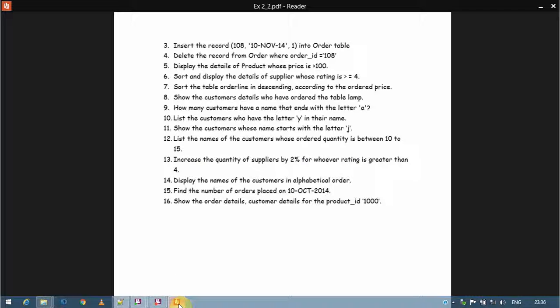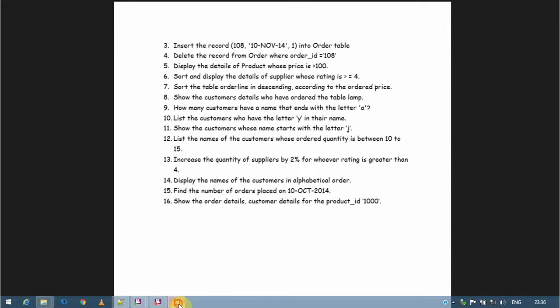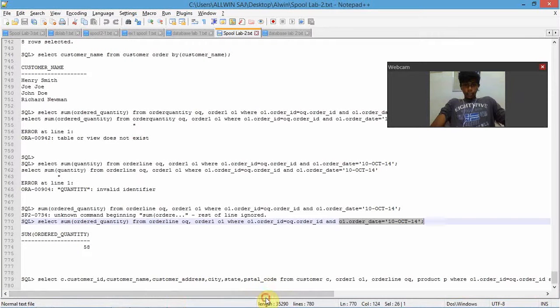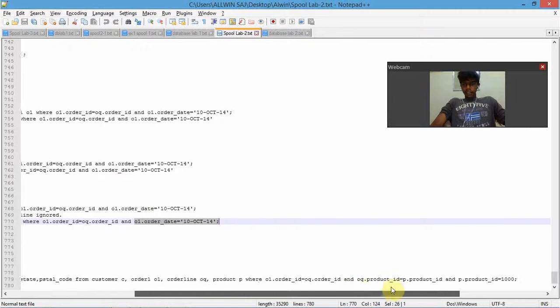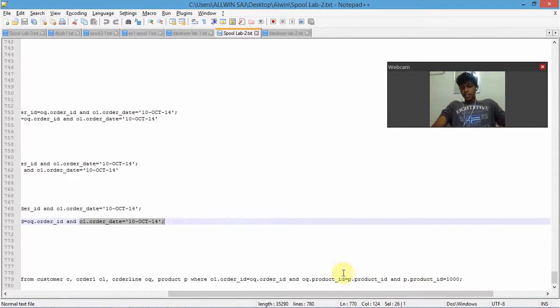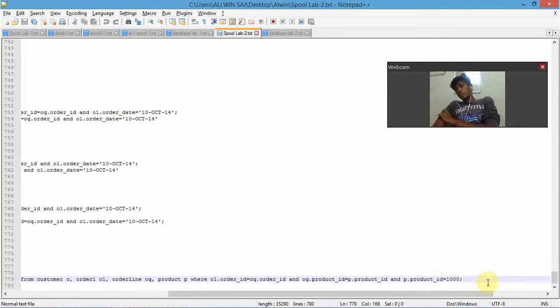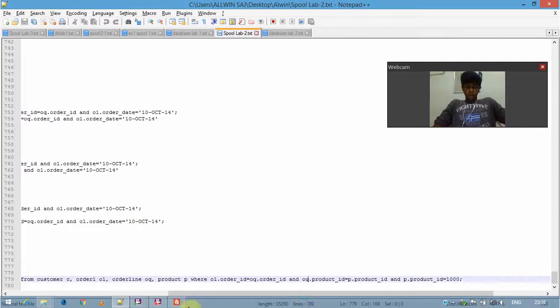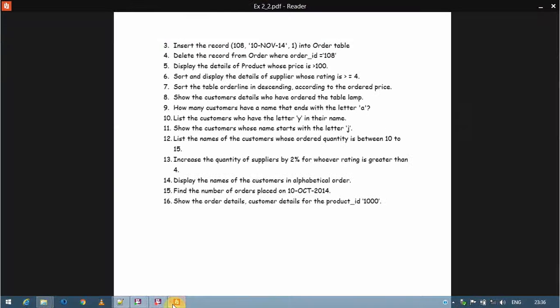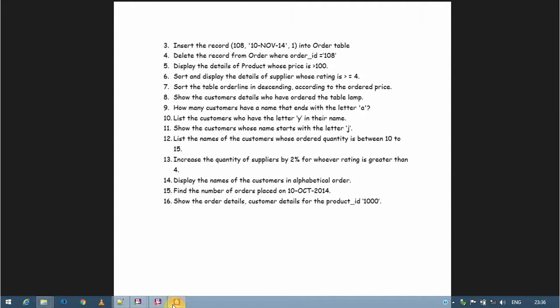Next is to show the order details and customer details for the product ID 100. Okay, whatever tables' attributes we want displayed are given inside a select, and the main thing is the product ID keyword. Product ID is matched, attribute is matched, and product ID is equal to 100. This displays all the details which we require for the product ID 100.